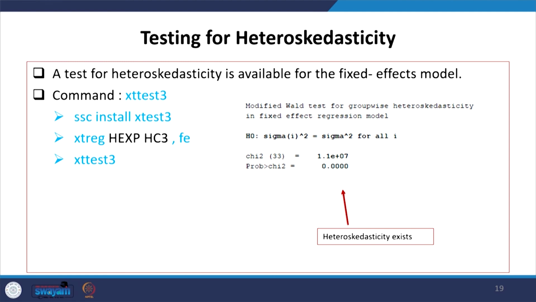So, the next one is called testing of heteroscedasticity, that is also equally important in the case of the fixed effect model. We have already said that it does not avoid the problems of heteroscedasticity, so a test is quite essential. A test of heteroscedasticity is available for the fixed effect model because of its assumptions. So, the command we usually give is xttest3, and we need to install it first, because it does not come with the version by default.